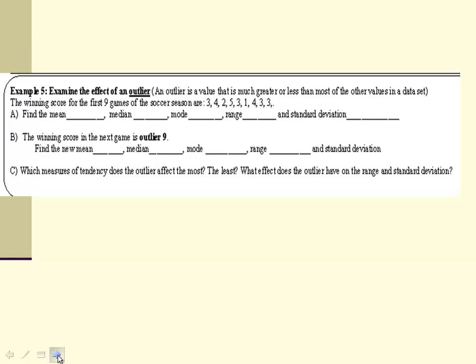Okay, so we're going to examine the effect of an outlier. So an outlier is a value that's much greater or less than most of the other values in a data set. So the winning scores for the first 9 games of the soccer season are 3, 4, 2, 5, 3, 1, 4, 3, 3. We want to find the mean, median, mode, range, and standard deviation.